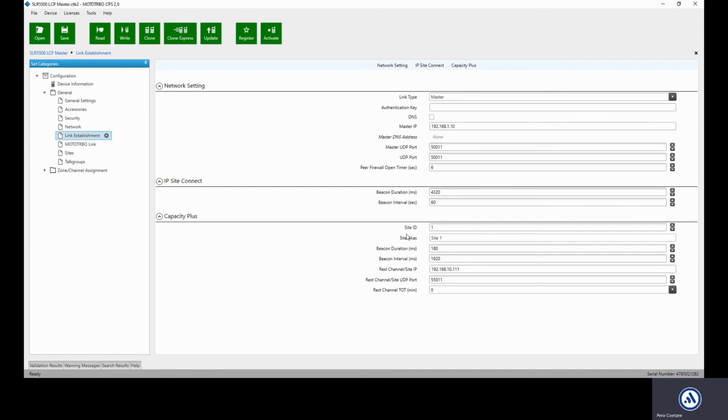Now under Capacity Plus, you will see that my site ID is now 1 because this is my site 1. And if I had more repeaters on the site, all of those repeaters would have site ID 1. And again, the beacon duration, the interval, the rest channel IP, and the rest channel UDP port will all be the same for this site, but it will be unique. So this rest channel IP will not be the same as the rest channel IP on any of the other sites, but for all the repeaters in site 1, it will be the same, as will be the UDP port for the rest channel.